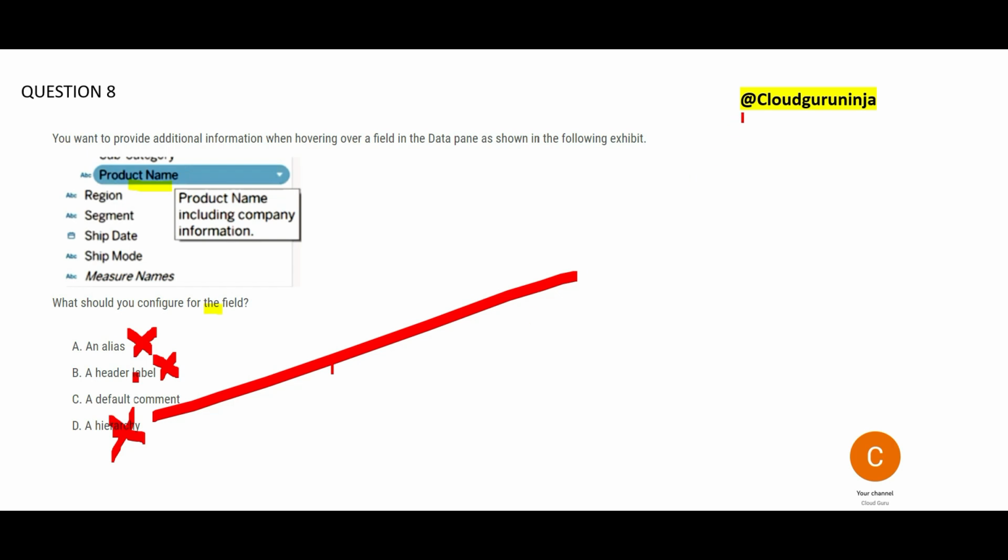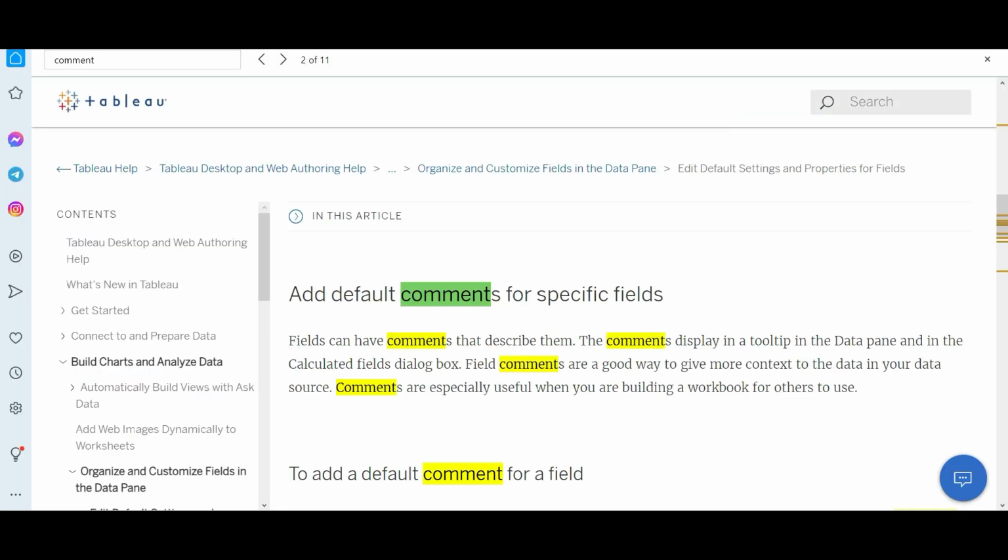Nobody is telling us to do that. So we are left with default comment. See, this is comment. Because what are you doing? When you hover, you are getting a comment. This is your default comment. That's how common sense should be used. So these fields can have comments to describe them. Okay. The comments display in a tooltip.